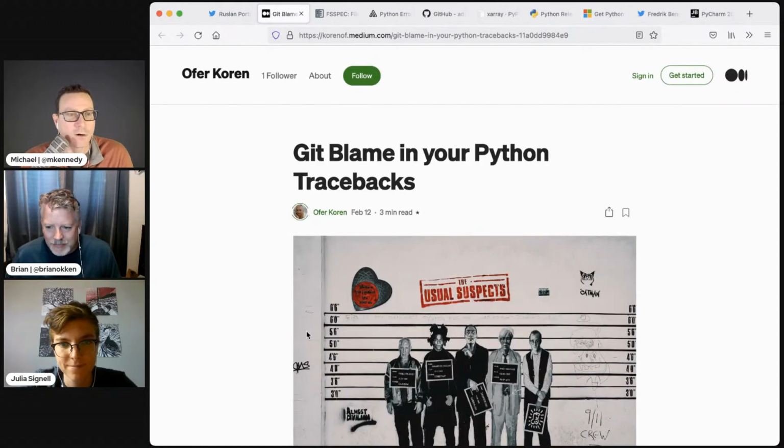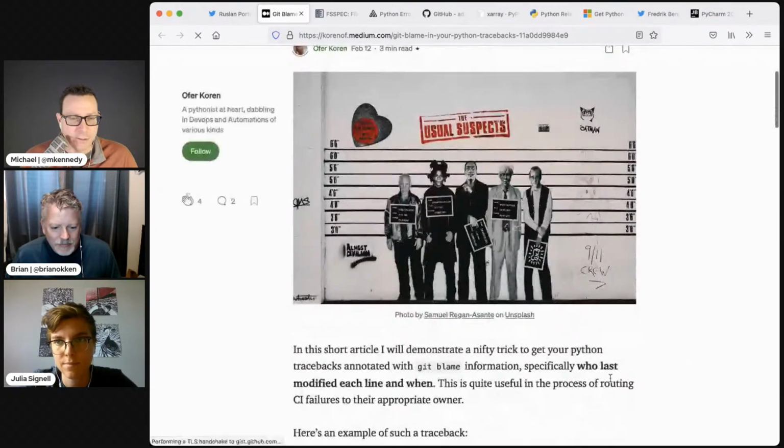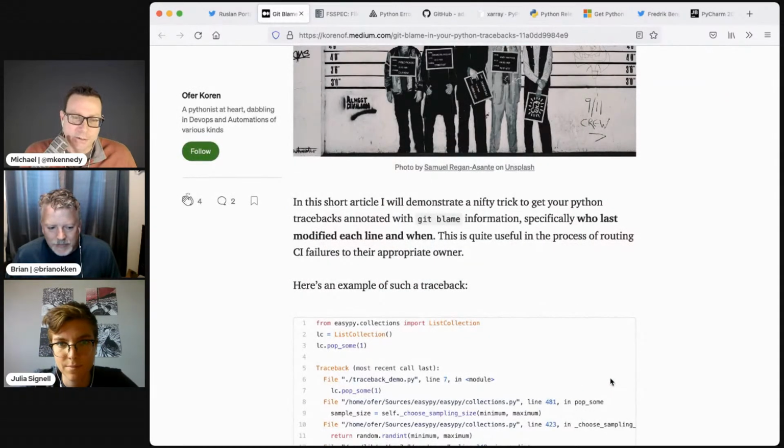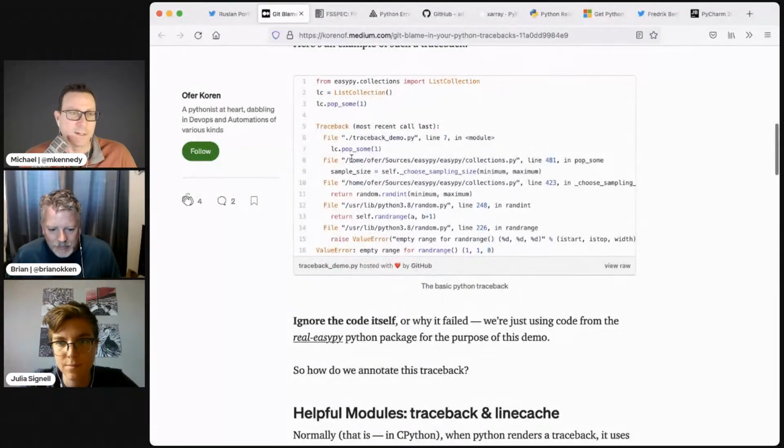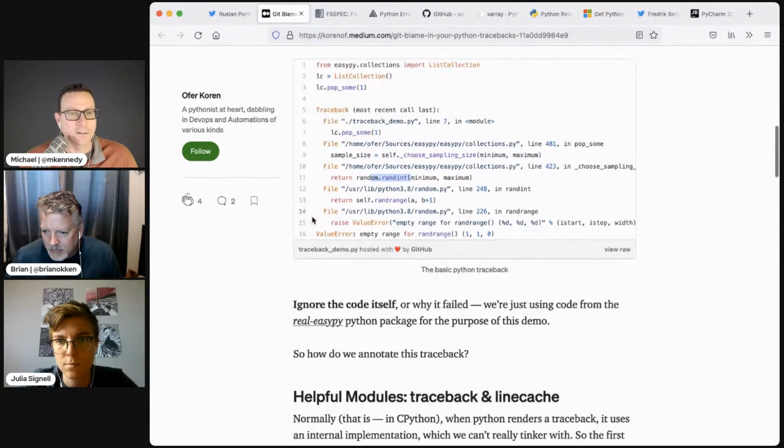It's pretty straightforward. This is an article by Ofer Koren. And it basically uses two libraries that are themselves both pretty straightforward. So here's a straightforward example of a traceback, like trying to pop something off of an empty list. It says on this line in the function pop sum, there's the line here in the call stack, and then the next line, this line in the call stack, and eventually raise a value error, empty range, can't pop something off of nothing, basically.